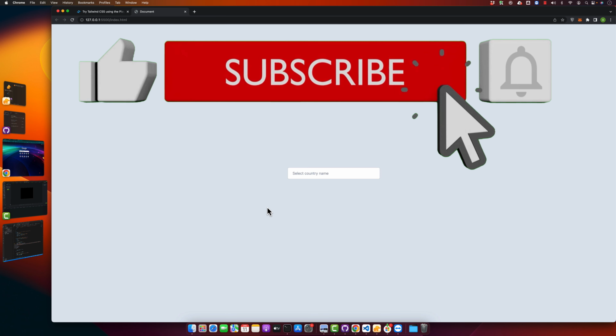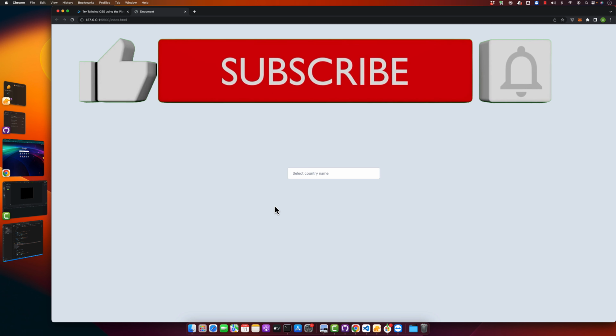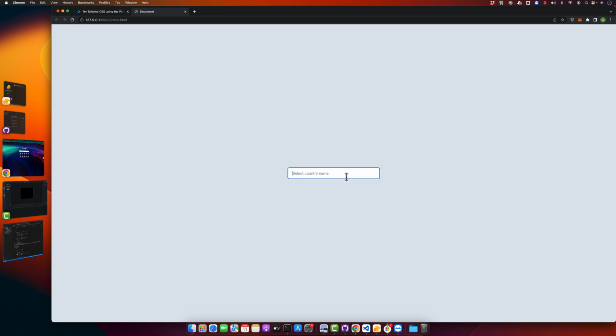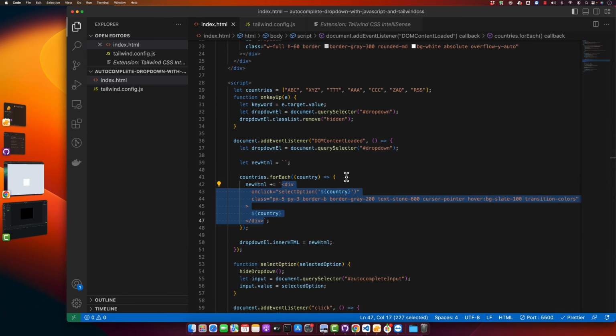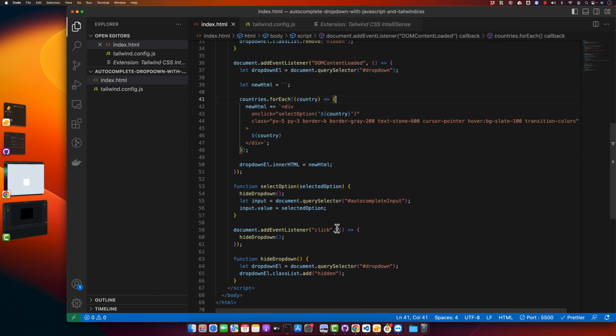All right. At the end, I guess this is the last step that we need to do, that we need to add the autocomplete feature. For example, if I typed A, it should show only those options which have the character A in it. So for that, let's see what we can do.